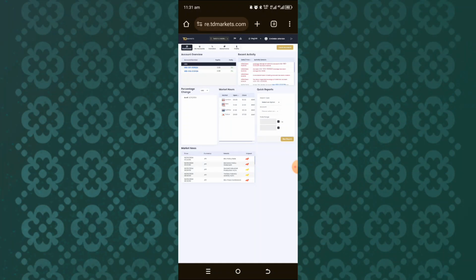So in this particular video, I'm going to walk you through step by step on how you can log in on your MT4 using TD Markets as your broker. So to begin with, you need to come here where it says dashboard. Here you are able to see your accounts there. You come on My Accounts there, you click there.